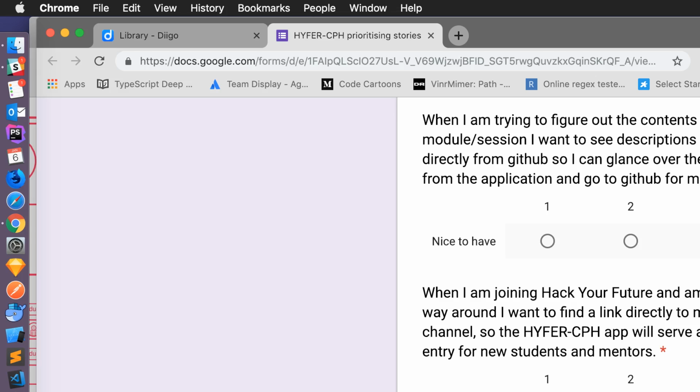When I'm trying to figure out the contents of my next module/session, I want to see description and links pulled directly from GitHub, so I can glance over the information directly from the application and go to GitHub for more details. Again there's some duplication here, but there's also the idea of having links to GitHub, so you can go there and find more. So vote on the previous story based on pulling descriptions in, and this story is about sending people there for more information. It's kind of like show more. Okay.